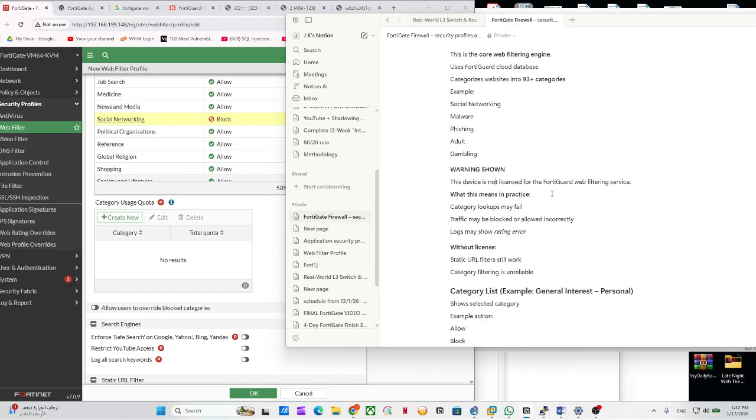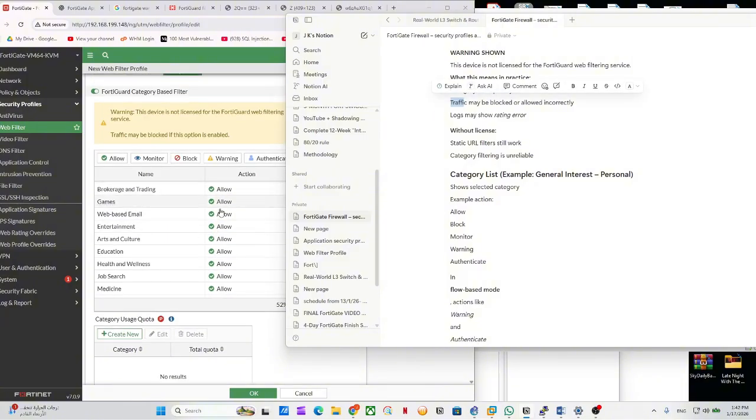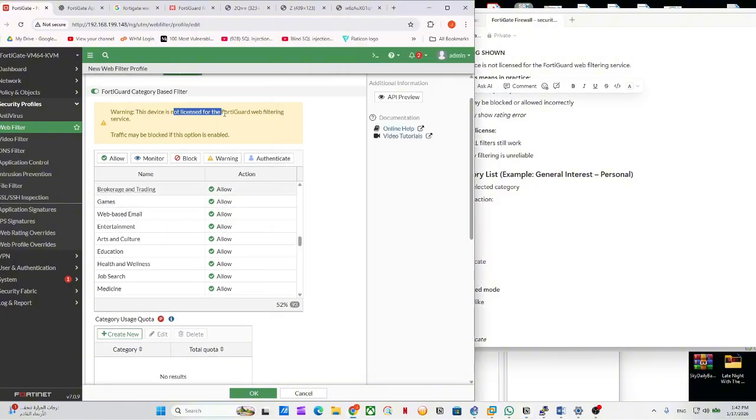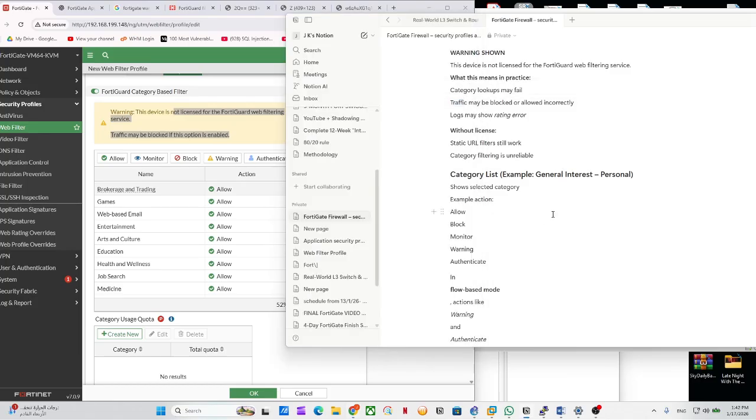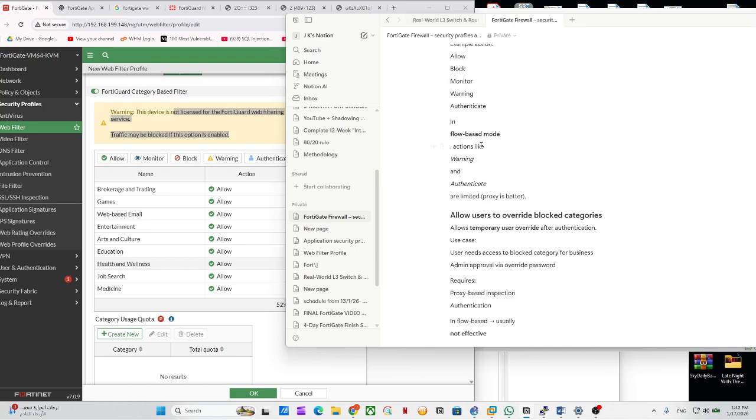And you actually need a license for FortiGuard in order to access this. You see, this device is not licensed in order to see this. So we have general interest here. Yeah, flow based.